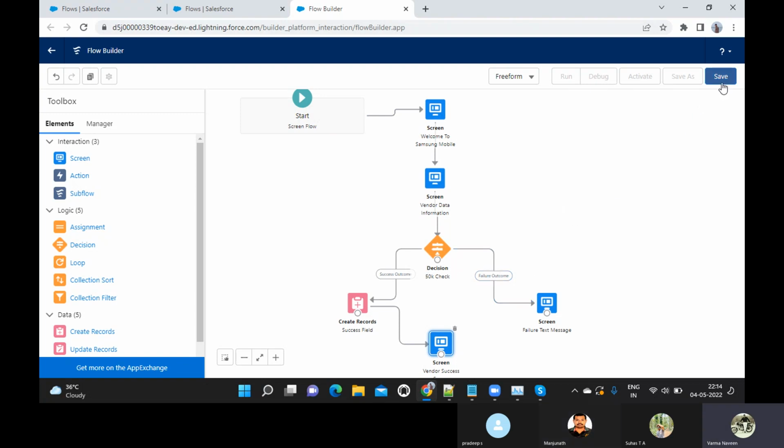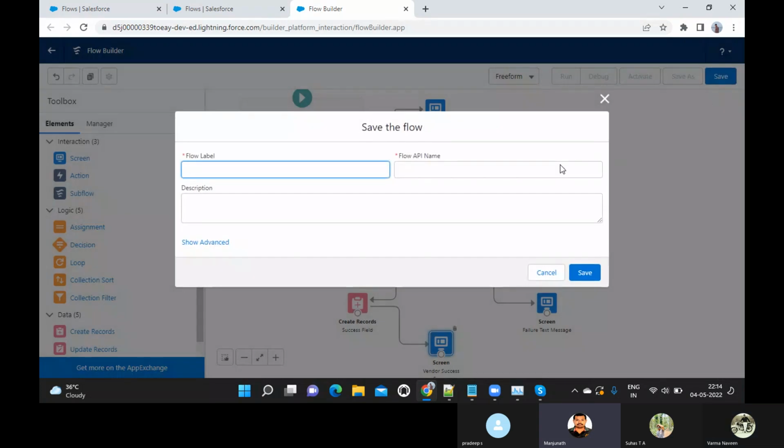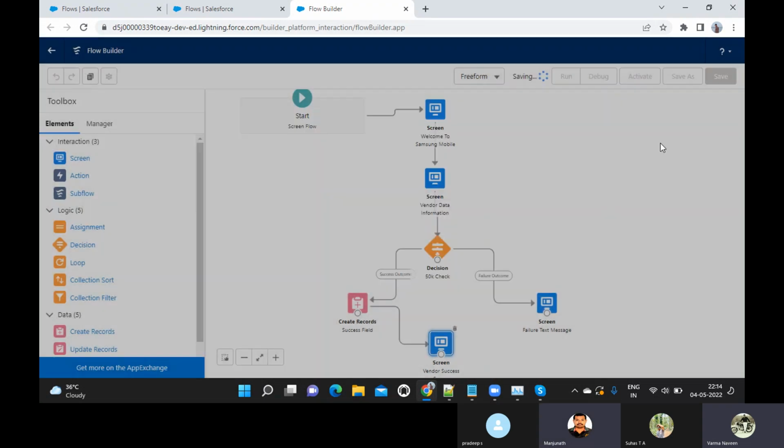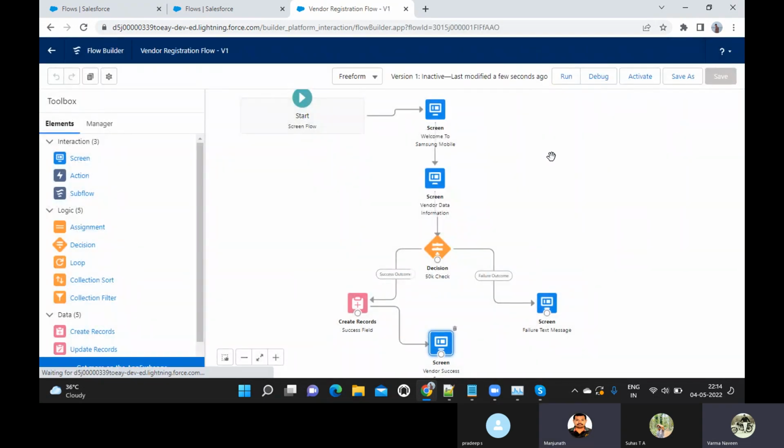We have to immediately click on the save button. What name shall we give? Vendor registration flow. Okay, click on save. As soon as it is saved, there is one more action we have to do. What is that? Activate. Yes, without activating it will not work. Now this is activated. Now how do we want to test it?